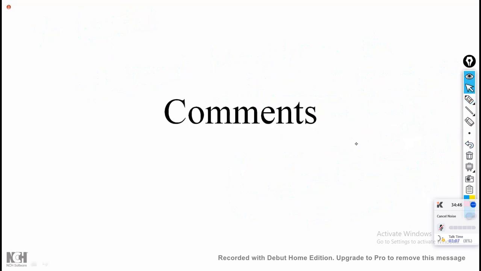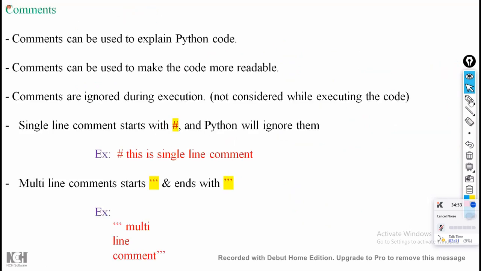In core Python, for whoever is working on Python, the first one is comments. The basic thing is comments. Comments are used to explain the Python code. Comments can be used to make the code more readable, to show for what purpose this code or program was created.